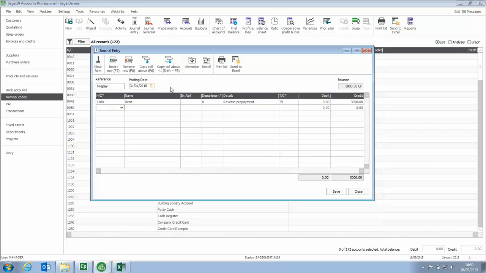Now, if your prepayment included VAT, it's only the net value that you need to enter. It's the net value that would have been posted to our expense nominal code on the profit and loss. So it's only that value that you enter. Now we want to journal this balance to our prepayments nominal code, which if you're using the default nominal ledger is 1103.